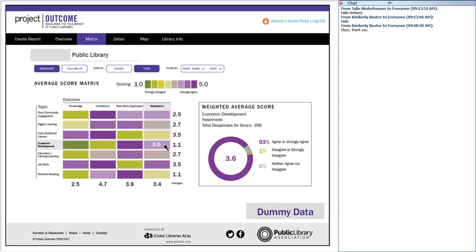The matrix diagram makes it possible to view aggregate average scores for each survey topic in connection with each outcome. And here you're showing, as you hover over each box, you see the snapshot score on the right. And this information is useful in helping you visually see what areas to focus on for improvement or possibly for advocacy purposes.